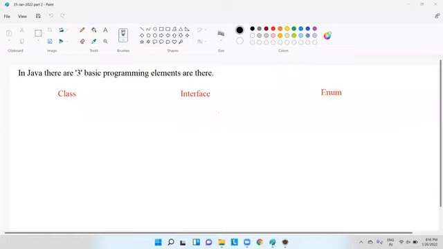Class, interface, and an enum. Sir, what is a class? What is an interface? What is an enum? We will be discussing that, guys, very soon. Okay.